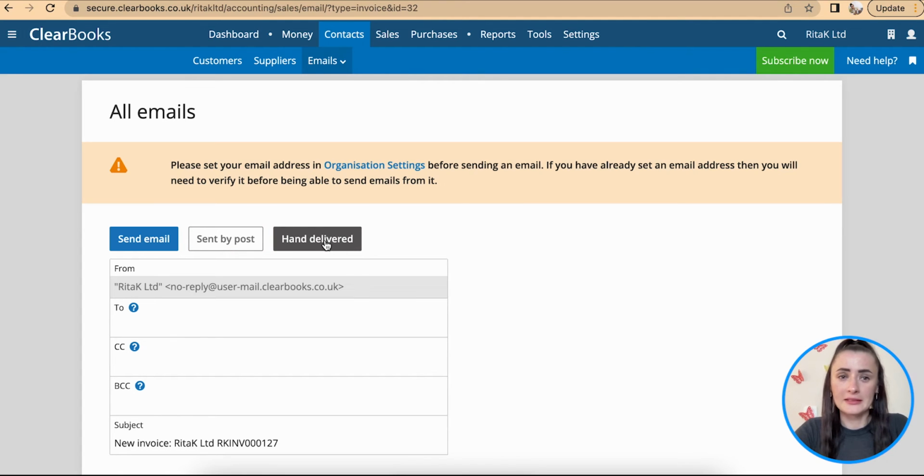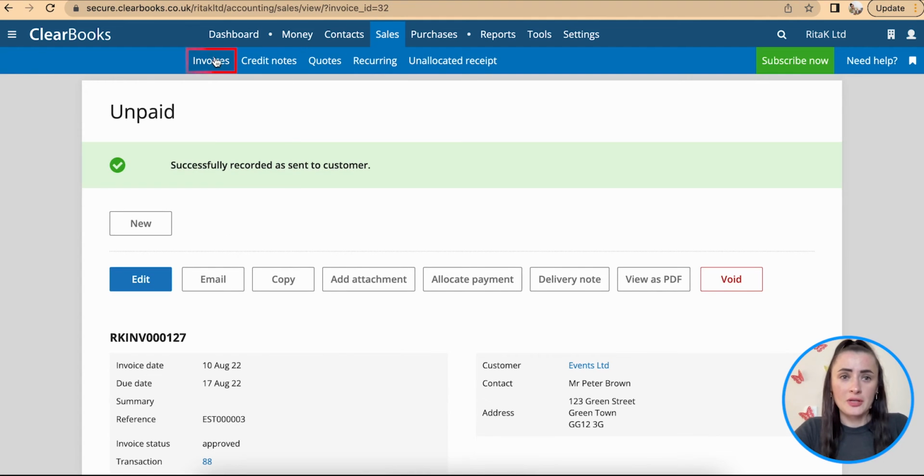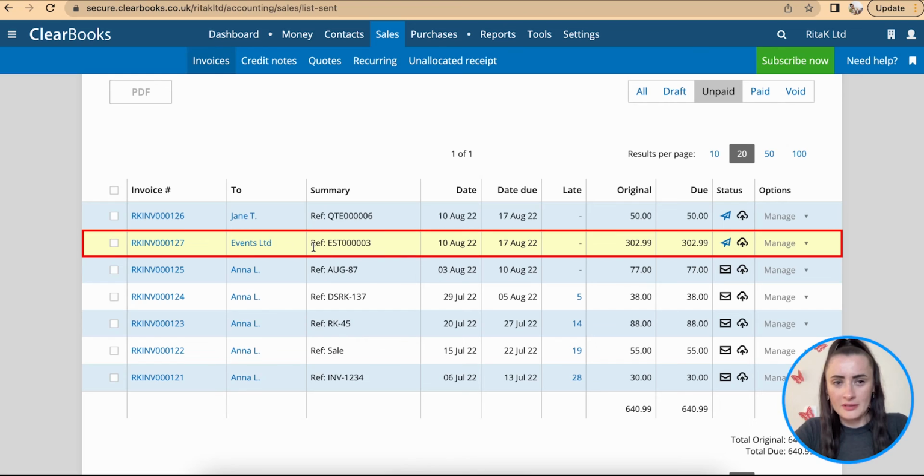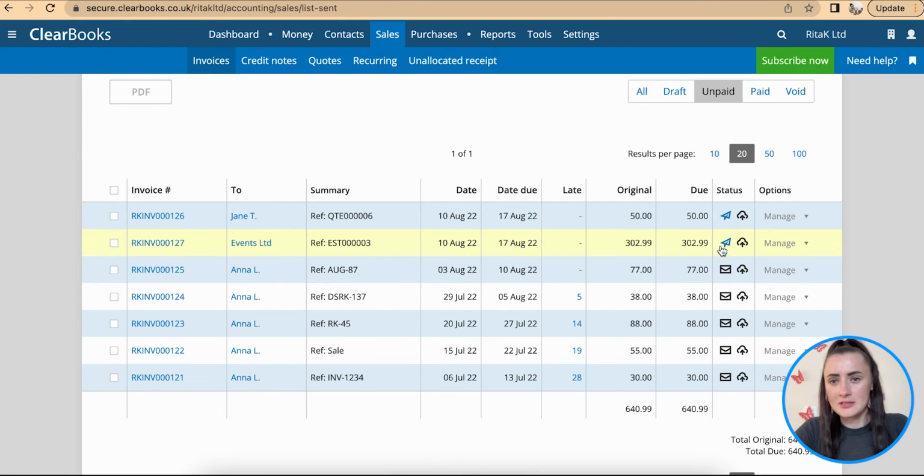I have hand delivered this invoice to the customer. So now if I go to invoices and look at events, invoice 127 for the estimate, it has been marked as sent from the system or delivered to a customer.